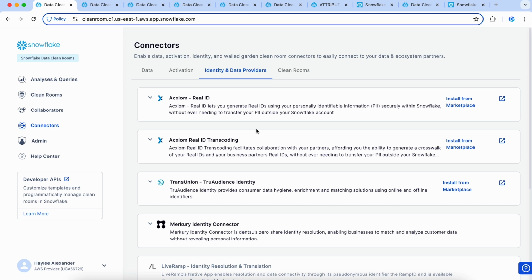From an identity and data provider standpoint, we do both the resolution and the transcoding. So you can actually bring your data into the clean room that already has an Axiom real ID. And if that's the case, then you're simply going to move to transcoding, because most of these are domain specific and the IDs need to be in a common space. So both you and your collaborator do need to use this identity provider so that you can transcode into a common space.